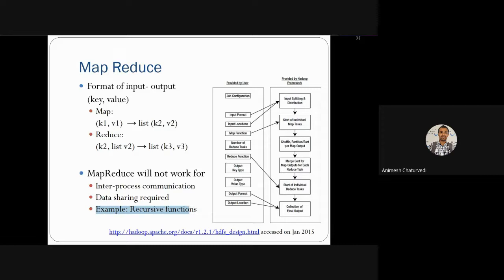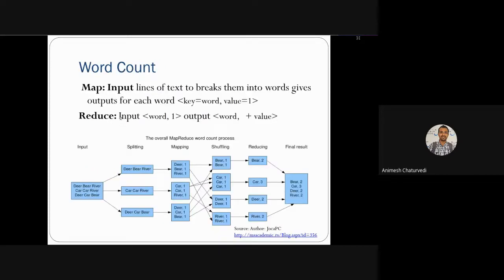So what does it mean? Why would these three things not be done in MapReduce? Because mapping will be a simple code, and reduce will be a simple code, without threads, without data sharing, without recursion. This is what it means. Then we'll see an example of MapReduce for word count.